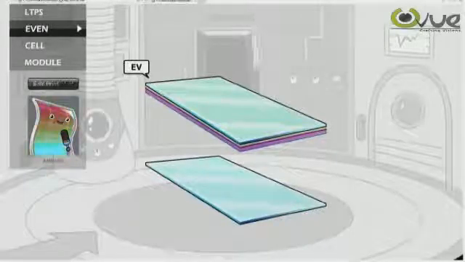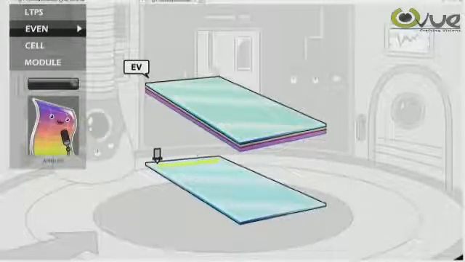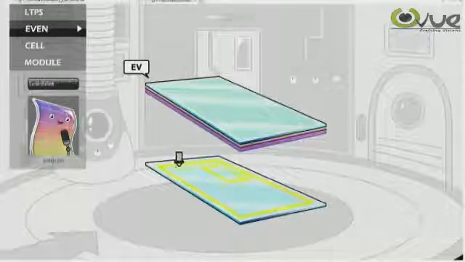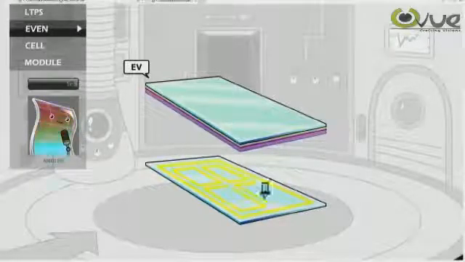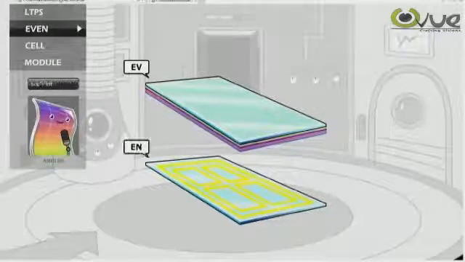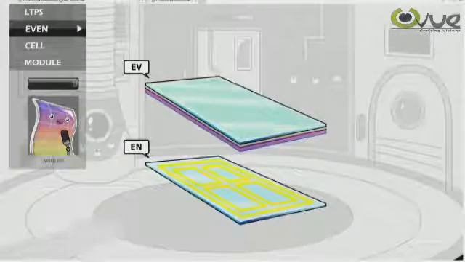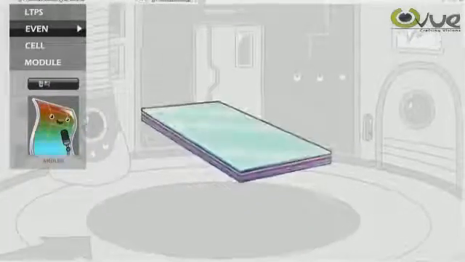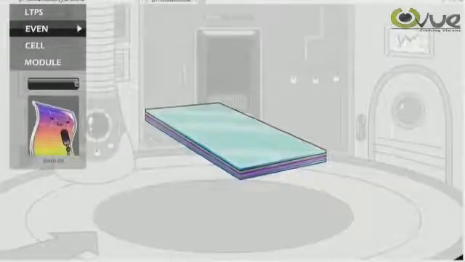Prepare the new glass with the same size as previous one and apply the glue around edge of the pattern following the shape. This process is called EN. After that, even process is completed by attaching two glasses together.